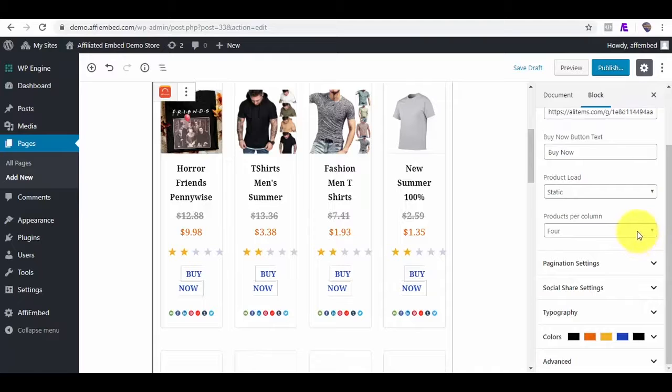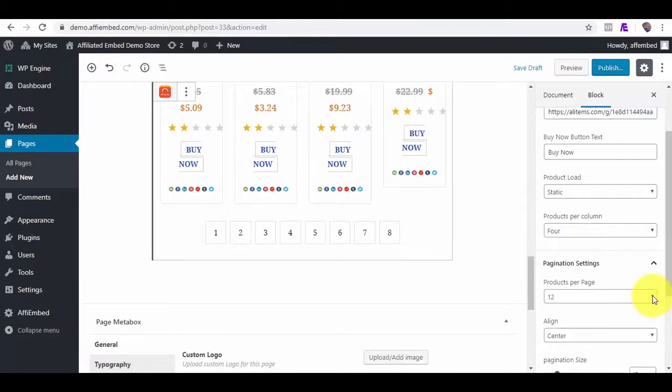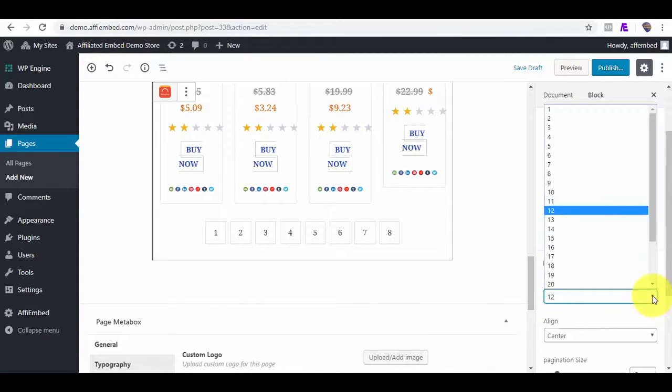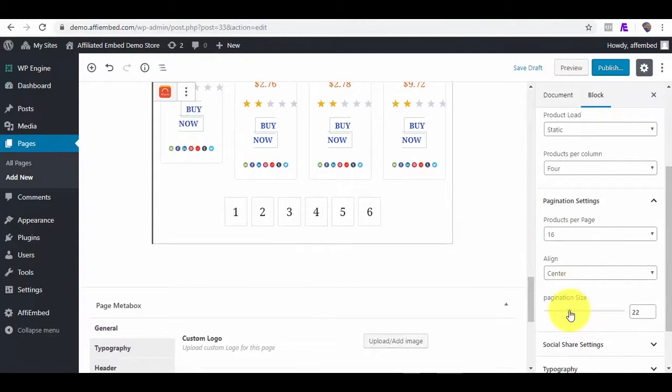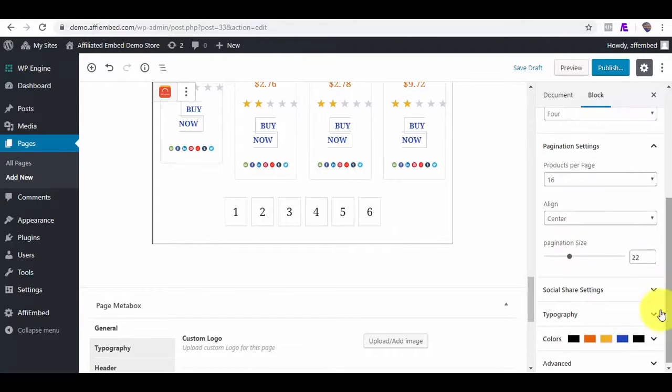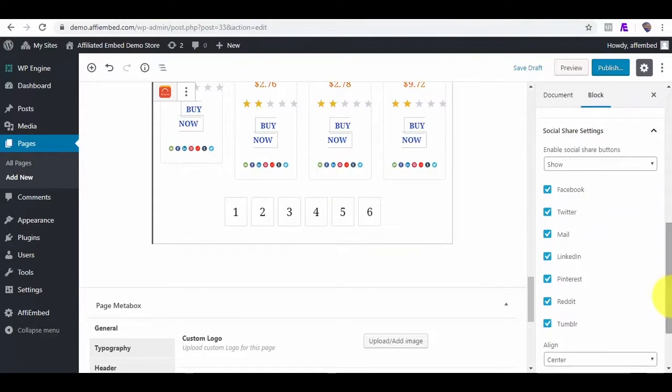You can also set the number of products you want per column. We can also set the number of products we want per page. Say we want 16 products to load per page. And we can also change the pagination size, as you can see here. We can enable any of our choice social icons so that our visitors can share the products.